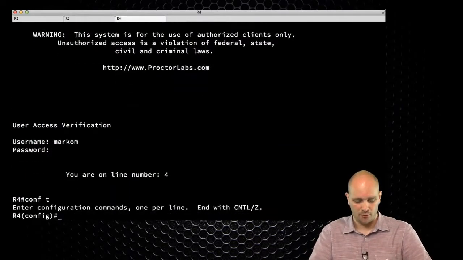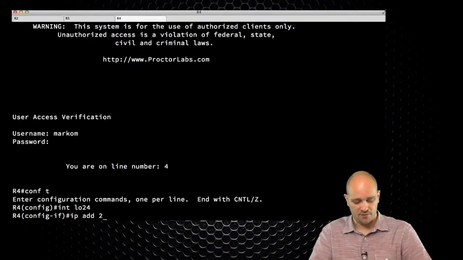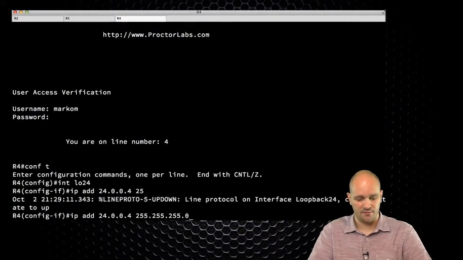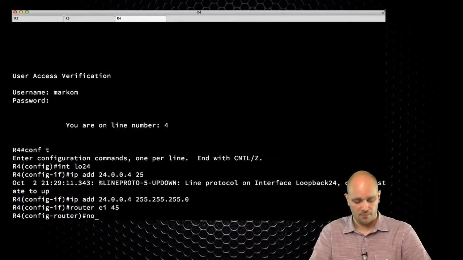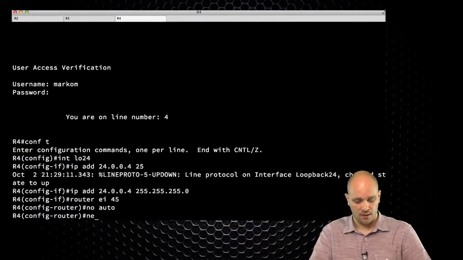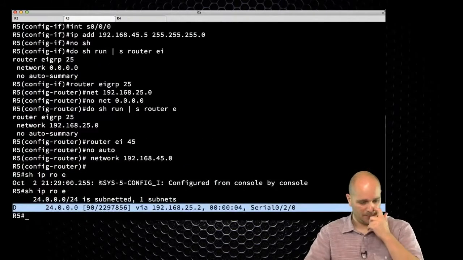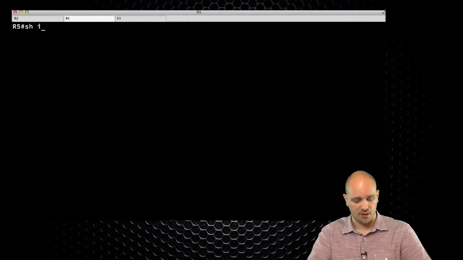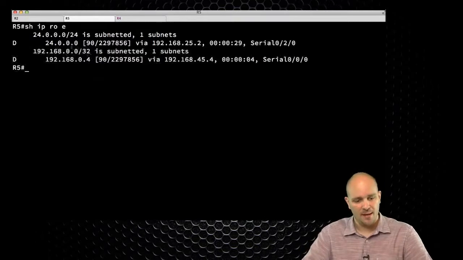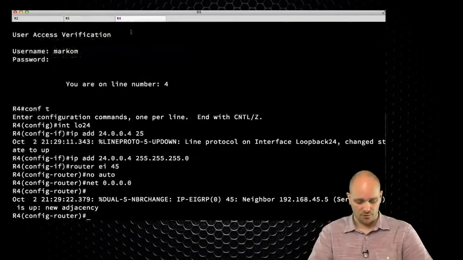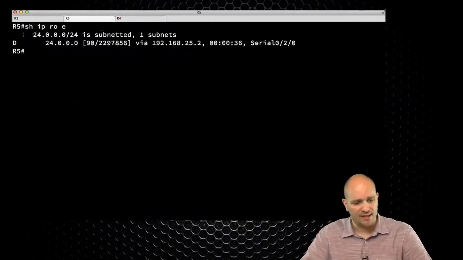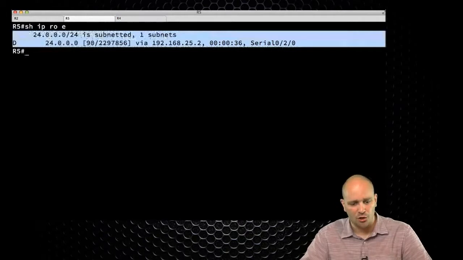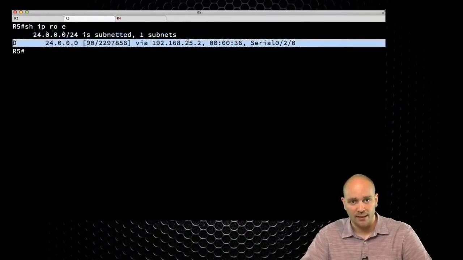On R4, let me create the interface loopback 24, IP address 24.0.0.4/24. Router EIGRP 45, no auto-summary. And here it's okay to run on all the interfaces. Now when I see the EIGRP neighbor come up, if I do show ip route eigrp, I should be seeing, actually there is a loopback 0 here, so no interface loopback 0. Let me get rid of that one. Here I can see that the route from R2 is actually winning in the routing table.